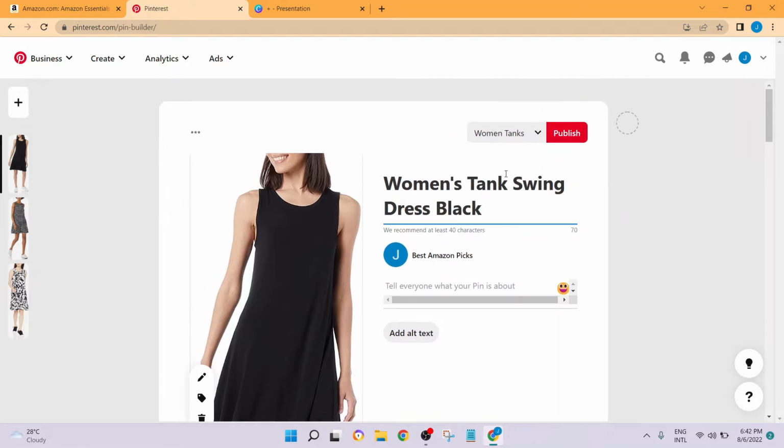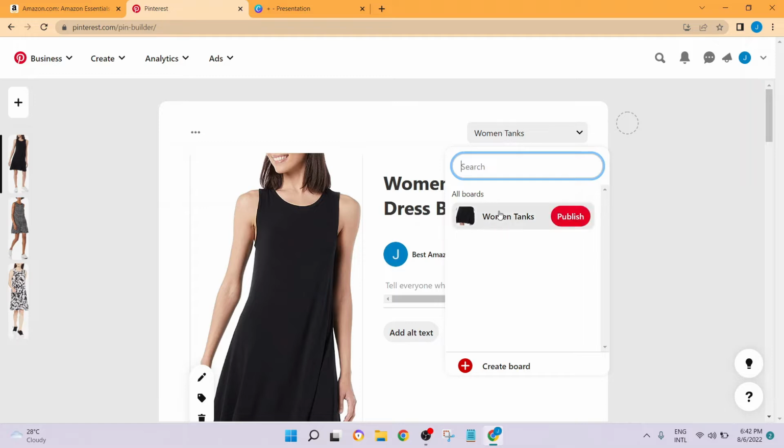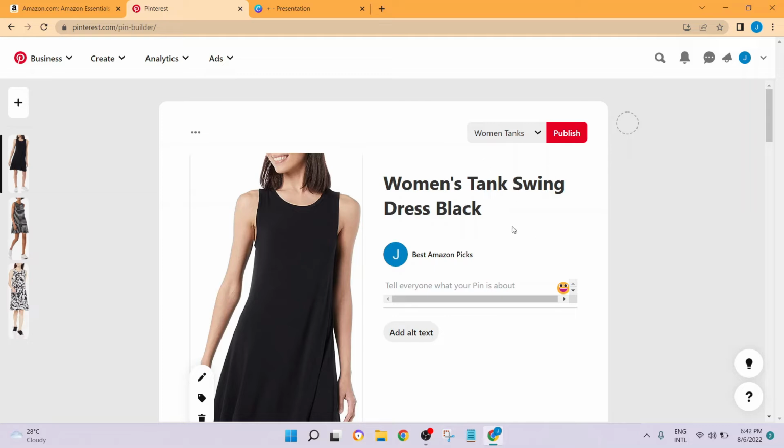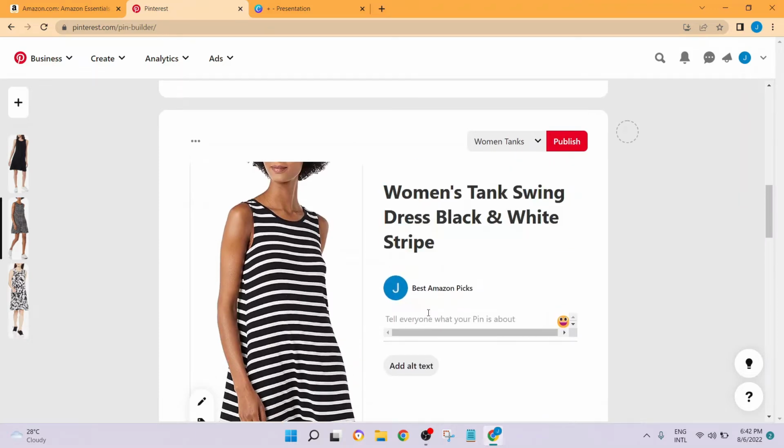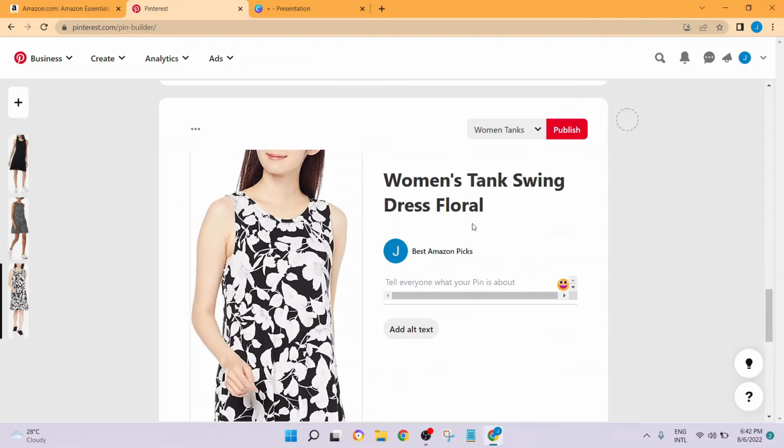And then after that, you have to create a board to pin these pictures. I already have created a board called women tanks. You can either choose women dresses or something, it's up to you. You can create any board you like. After that, you have to copy these titles and also paste them over here. I'm going to do each pin, and copy it and paste it.